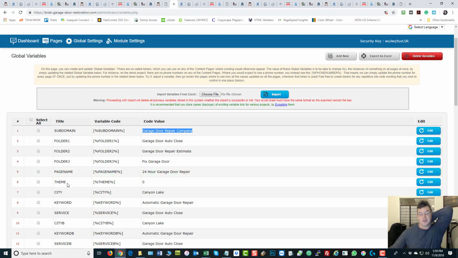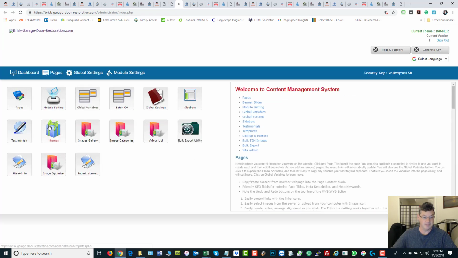Finally, theme. Here's a cool thing too. This is a column in the batch global variable file. Theme, 0. Guess what 0 means? It means our default theme from the themes list. Let me do that again. Okay. Themes.